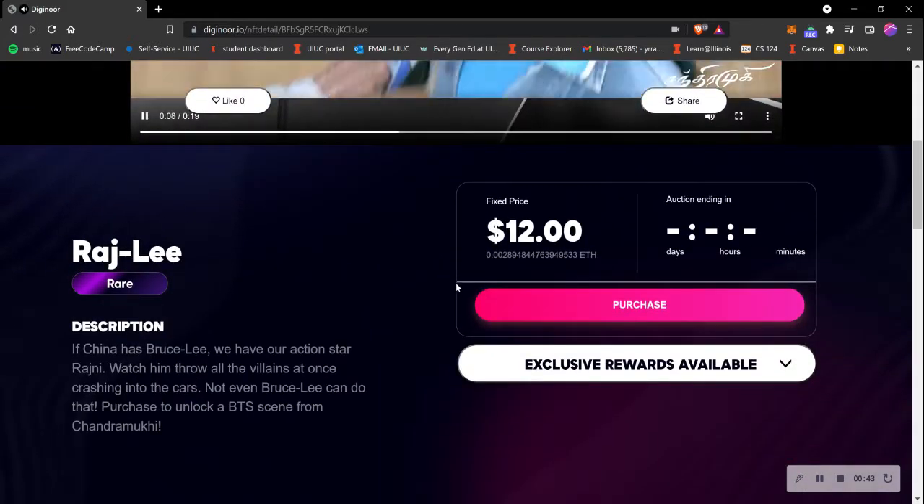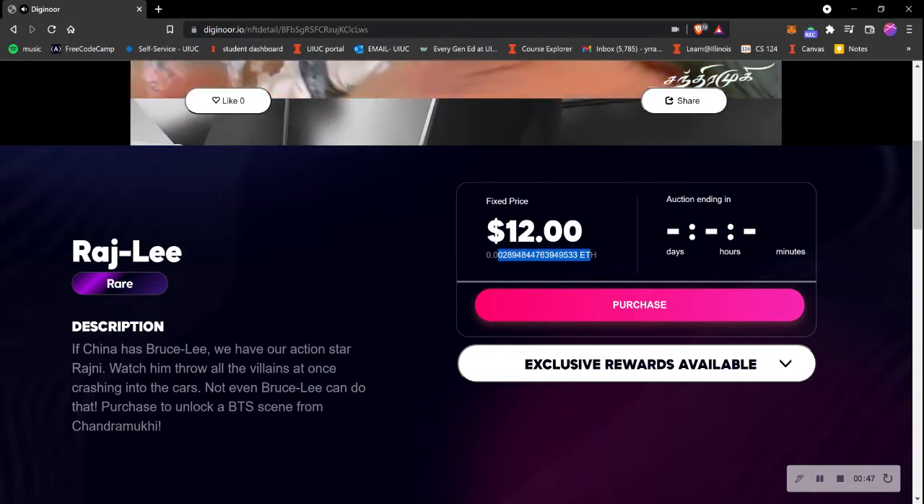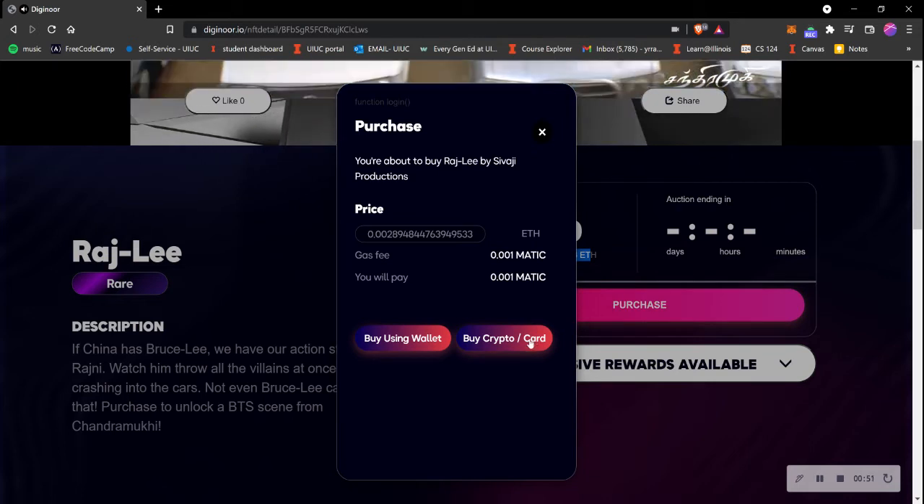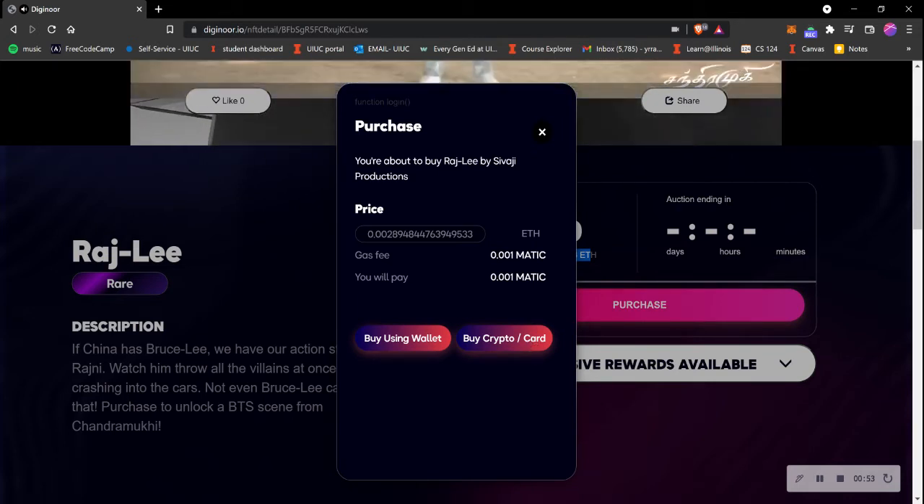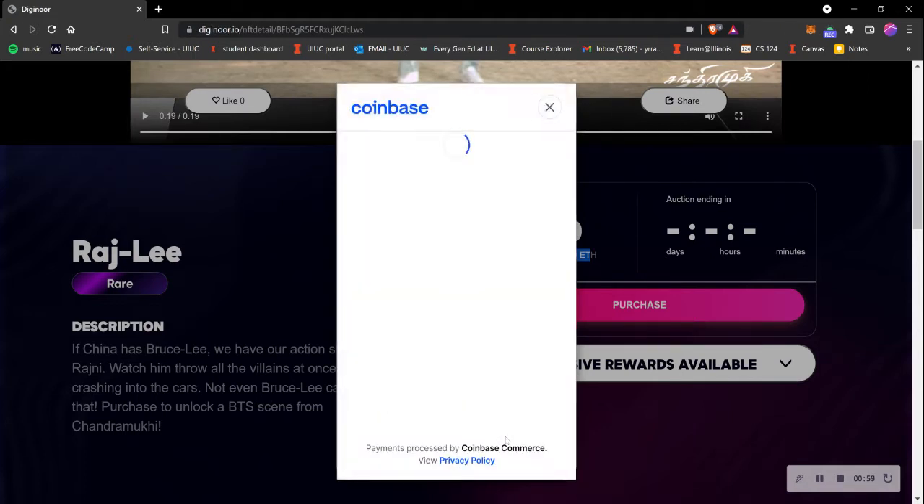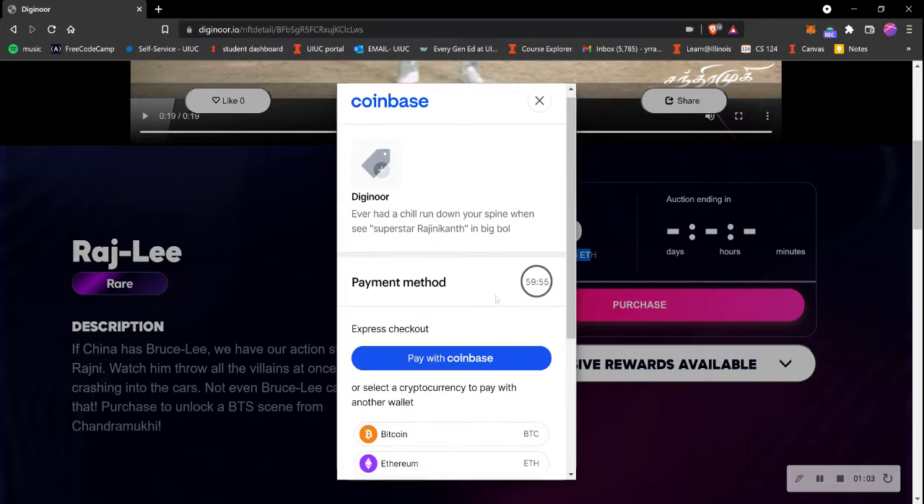So I'm going to go ahead and buy it for the fixed price of $12, and this is the equivalent in Ethereum. So I'm going to click purchase. I'm going to say buy using crypto slash card, and I'm going to choose crypto as my option. So I'm going to buy with crypto. And Meta and Coinbase pops up immediately.